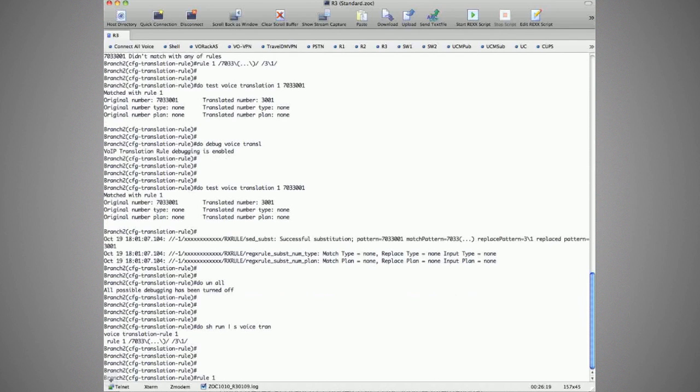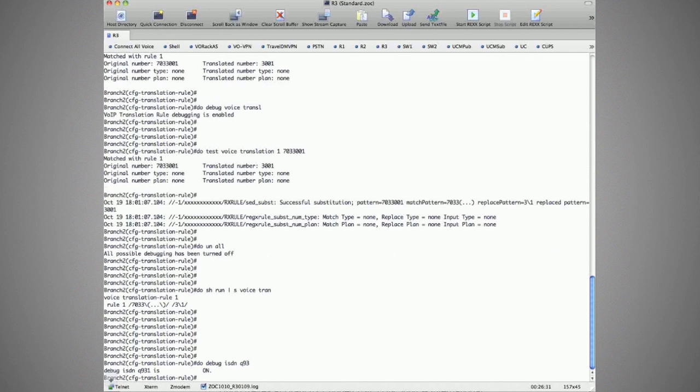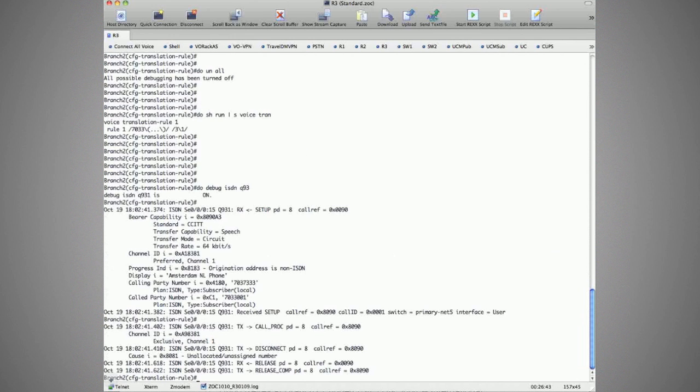/ 703. And by the way, we don't, I guess, know what's coming in from the PSTN, so it probably might be good to do debug ISDN Q931 and just place a call in from the PSTN. Let's place a call in from a local number. Okay, we get busy tone because it's unallocated, because 703, the called party number, 703-3001, isn't configured. That's what we're about to do our voice translation rule for.